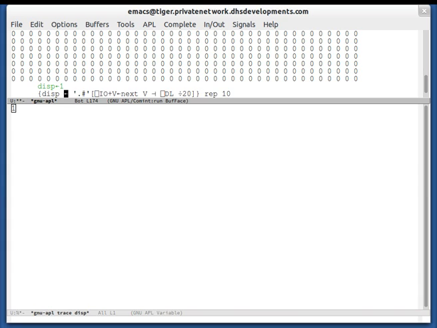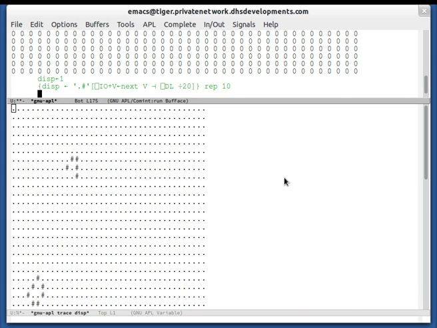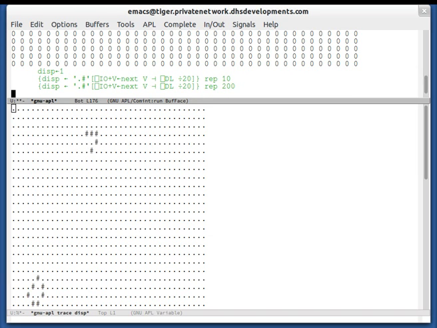This declares a function. The function is here. It will simply run this code here, call the next function to compute the next frame, render that using dots and hashes, assign that to disp, delay, wait for a twentieth of a second, and repeat this 10 times. So let's do that. And let's repeat that a little bit longer. So let's repeat that for 200 frames. And as we can see, there is a bit of animation happening there.